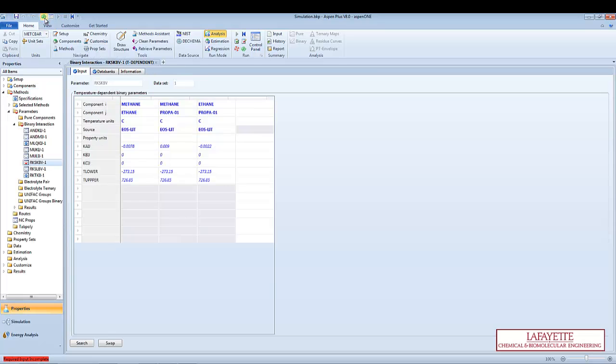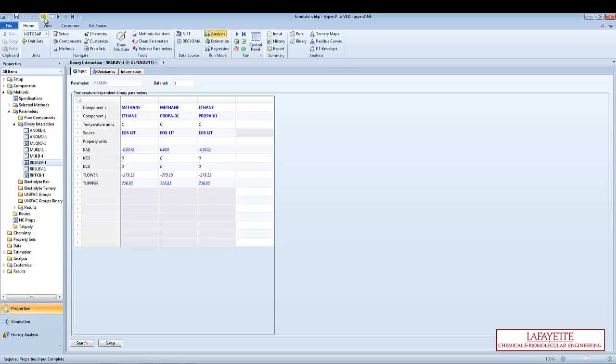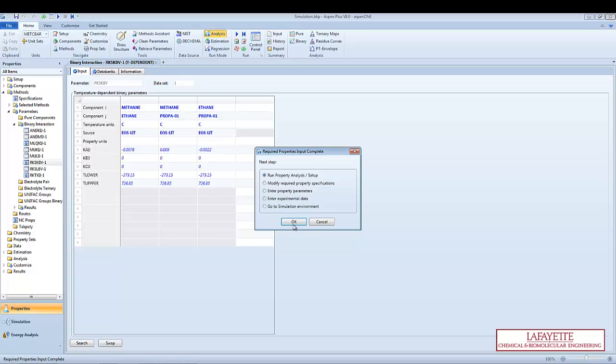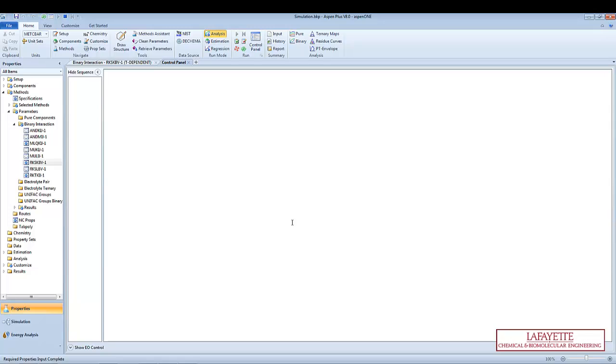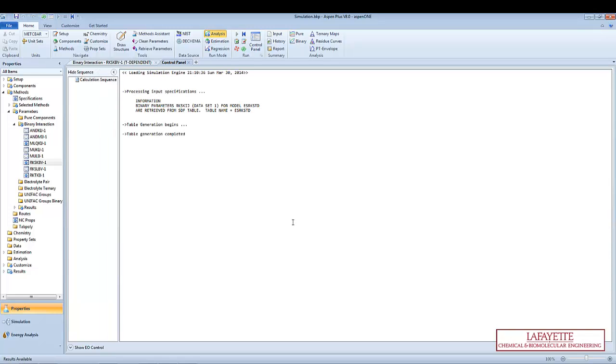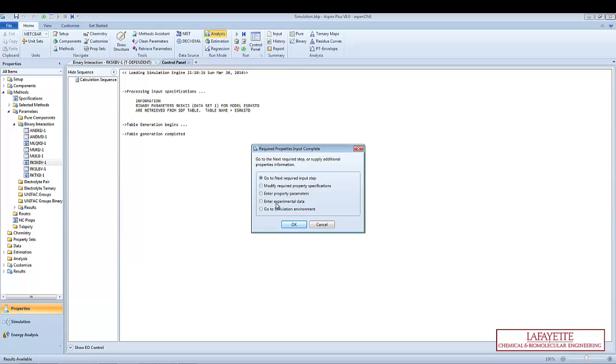Next, click on the green arrow at the top of the screen. You will be directed to a summary table of interaction effects. Click the green arrow again to prompt a dialog box asking if you want to run the property analysis. Click OK and Aspen will do so. After the results are generated, click the green arrow at the top of the screen to open the dialog box again. This time, select Go to Simulation Environment at the bottom of the dialog box and click OK.